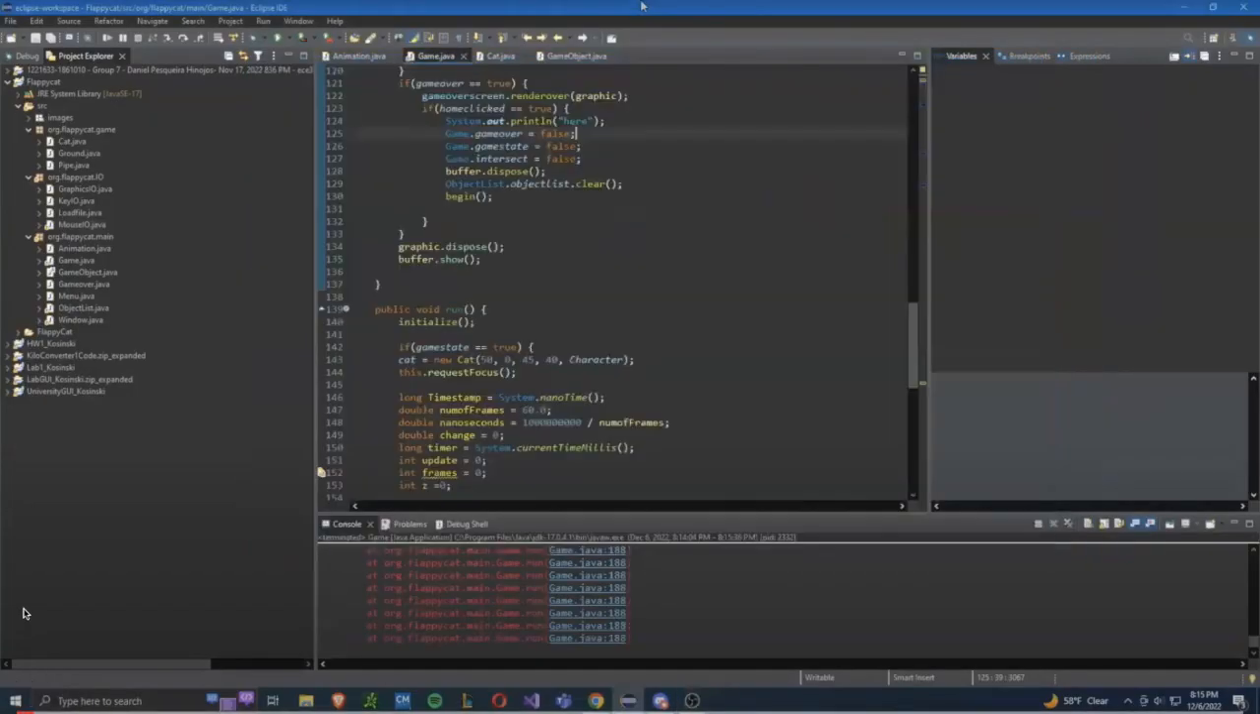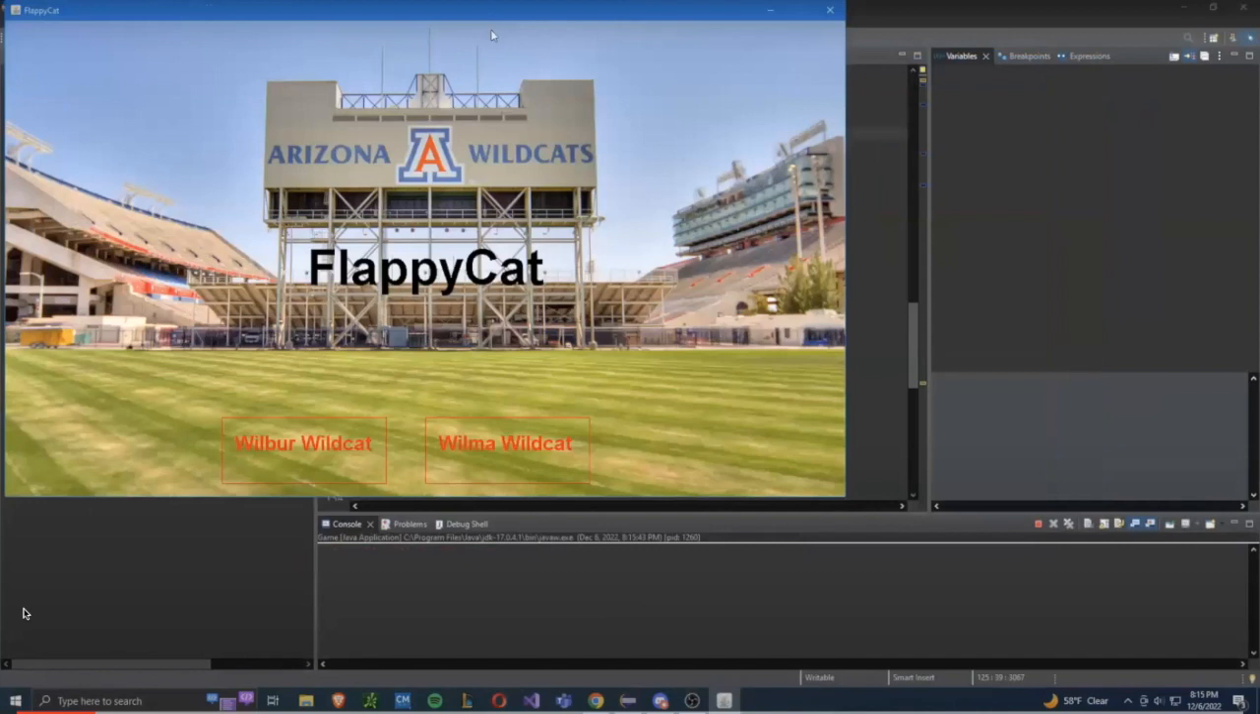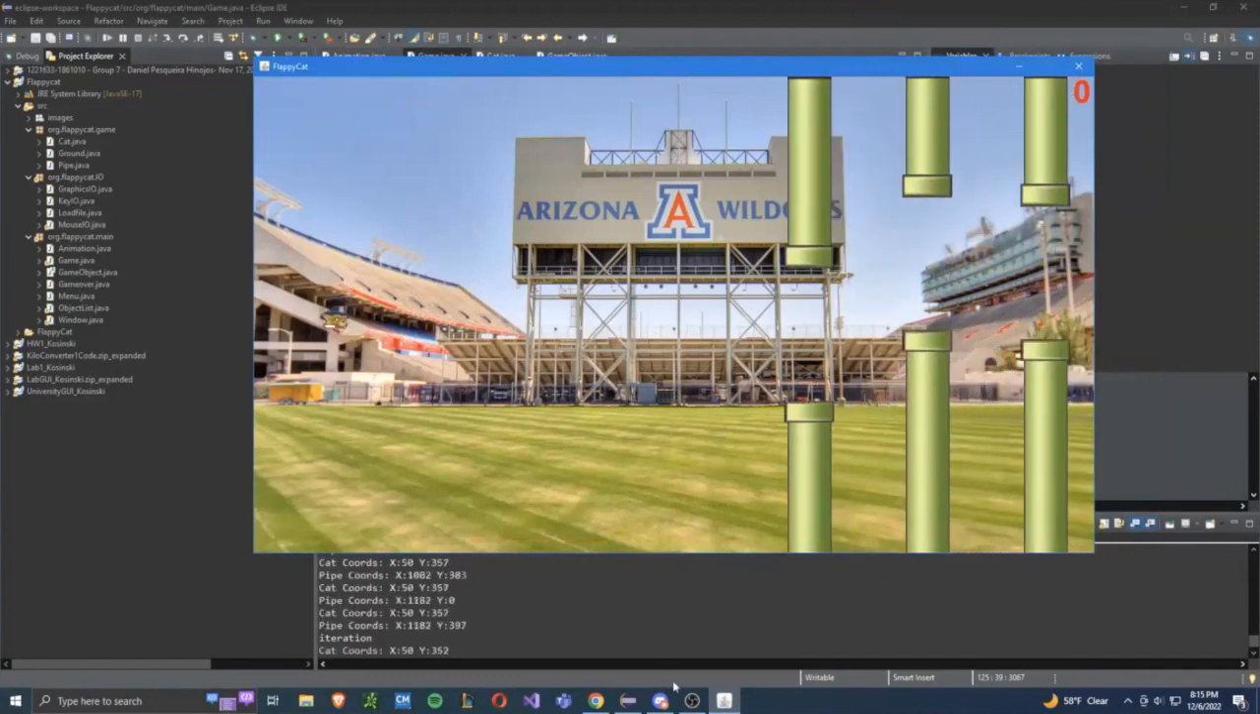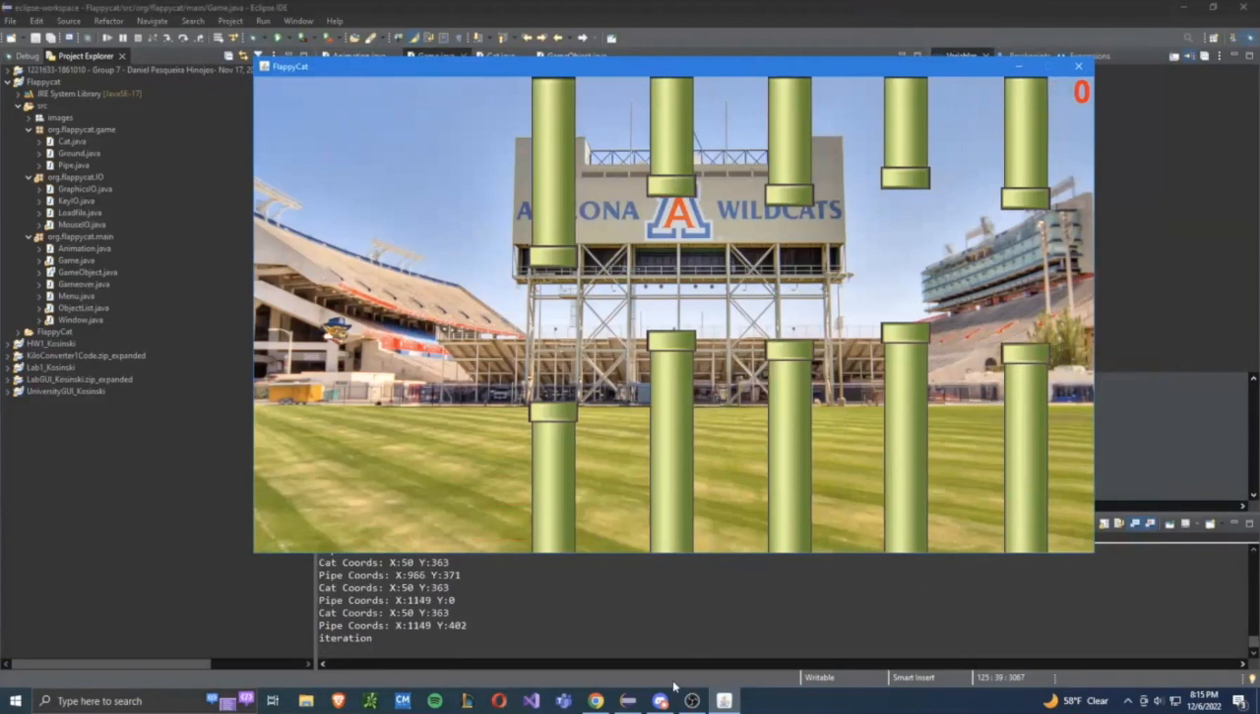Now we're finally going to do what we've all been waiting for, actually look at the gameplay. So this is our starting screen where we can pick Wilbur or Wilma Wildcat as our characters. As you can see, there's the background of the Arizona Stadium. Here we're going to click on Wilbur Wildcat. You can see the little Wilbur Wildcat there. I'm tapping on the space bar, and so he's jumping.